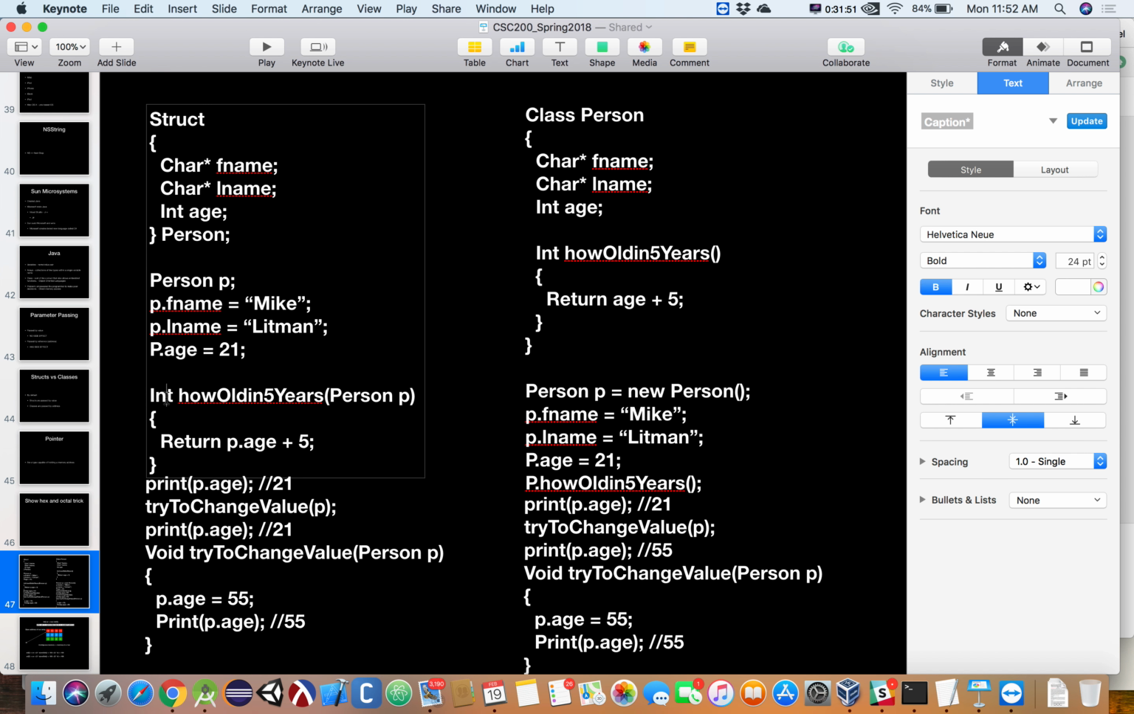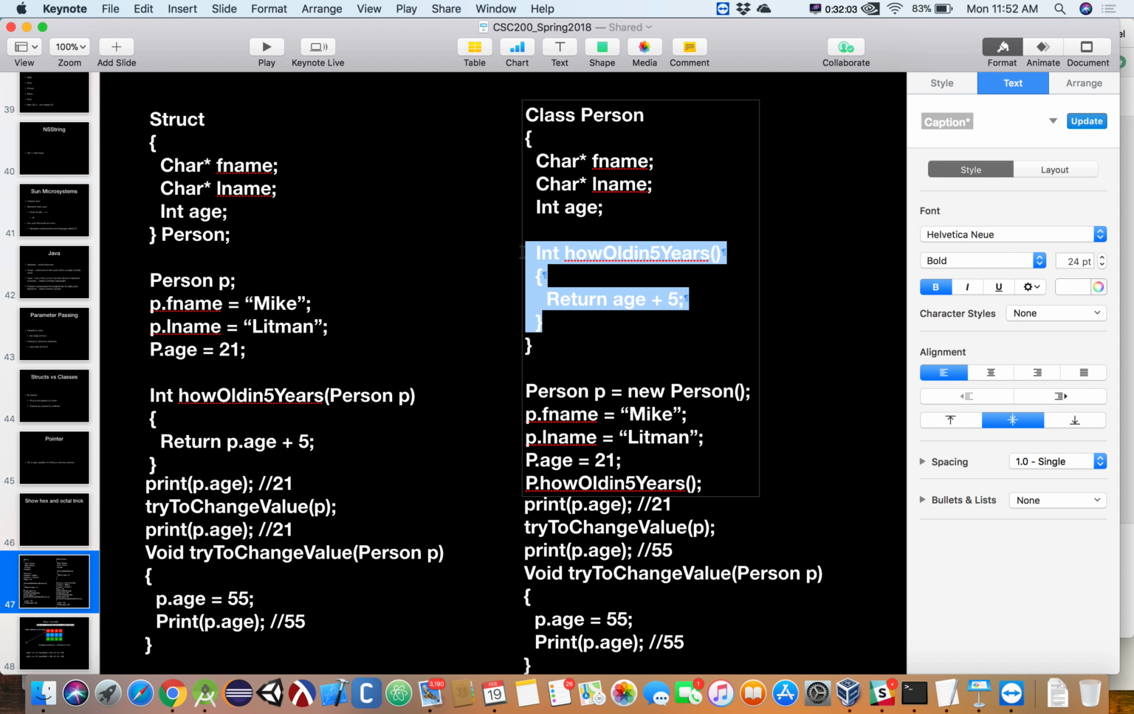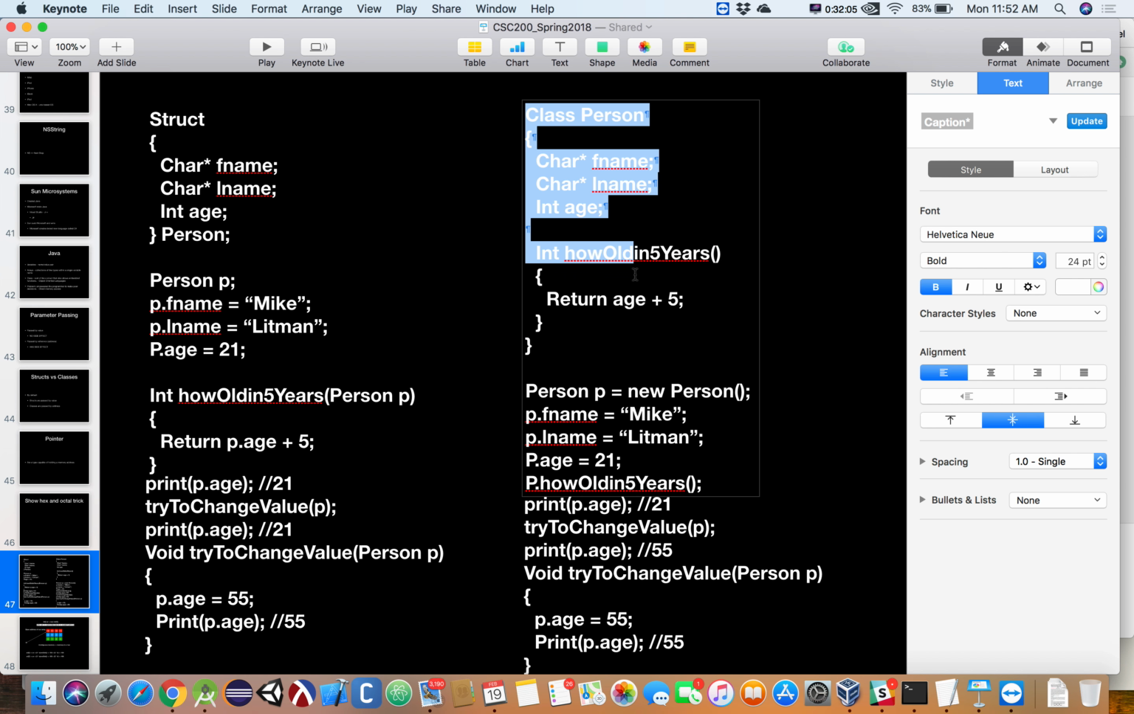Yeah. But the thing is that this guy right here lives outside of my struct. This is my struct up here. Classes allow us to bring functions like that inside of the class. So it's like a struct, but it has the ability to store functions in there as well. So now we have a new kind of value.